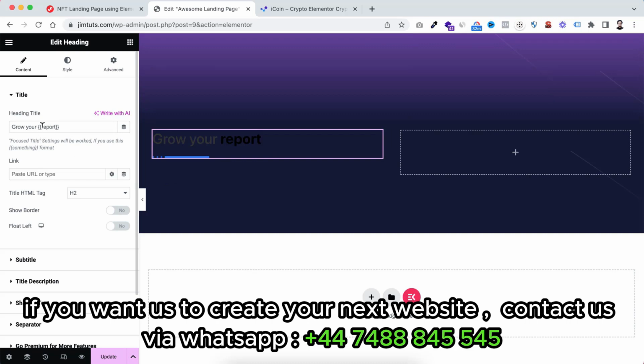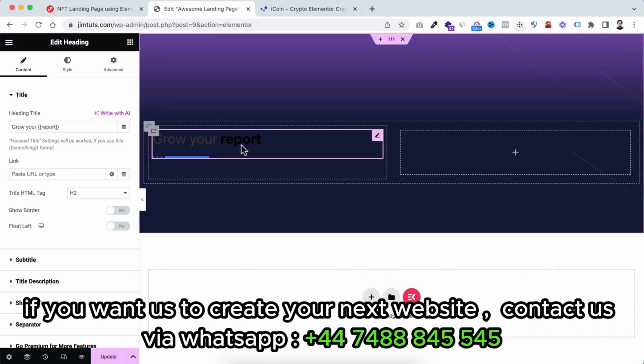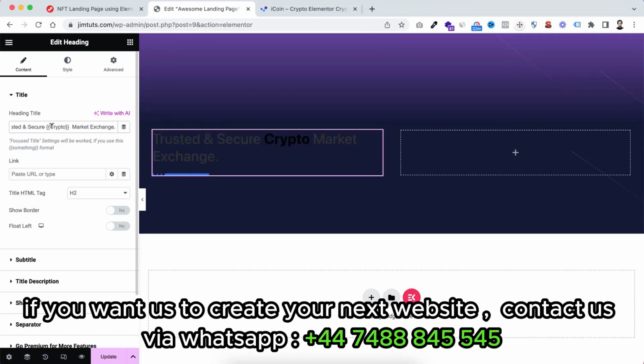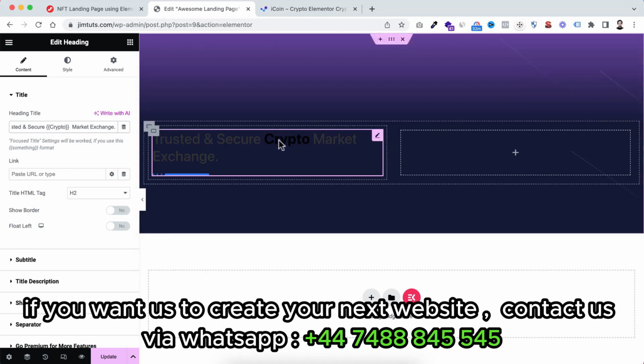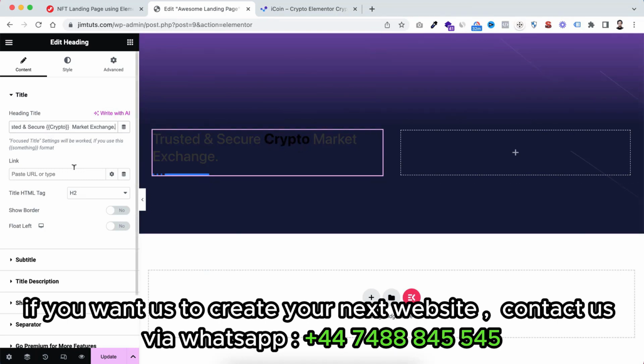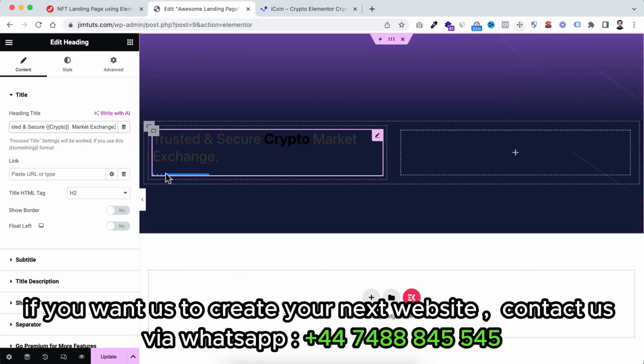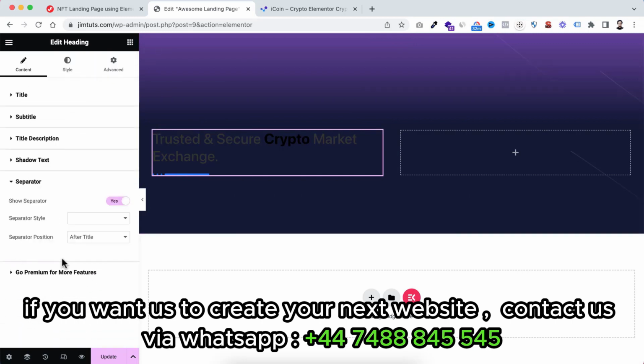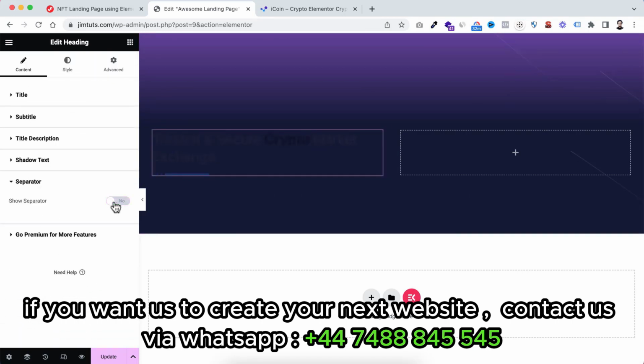And now have a look here. So whatever you write within this curly bracket, that will become a different color. Okay, so for now I'm just pasting here some text. So whatever text you put within this curly bracket, that will become a different color. Okay, so here also we can see some underline, but I don't want it. So from here open the separator, and I'm just turning it off from this place.